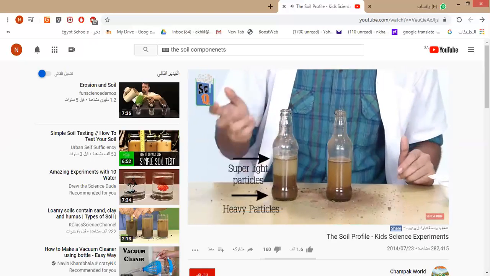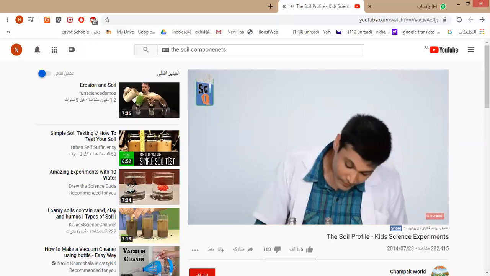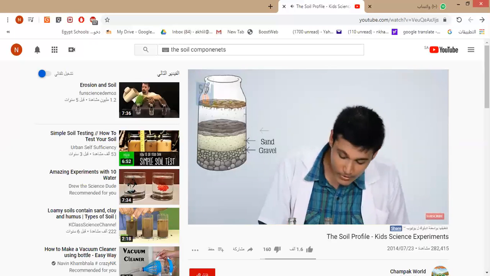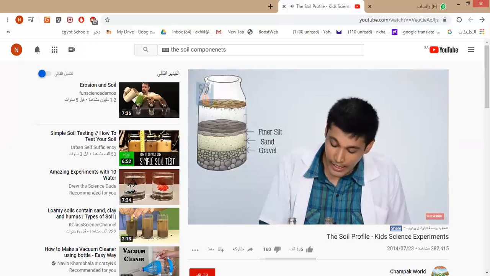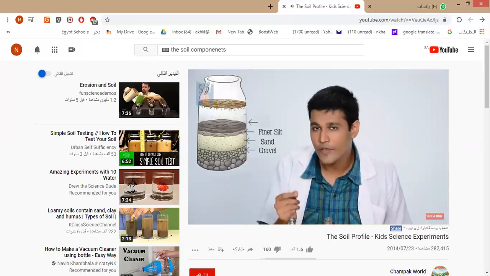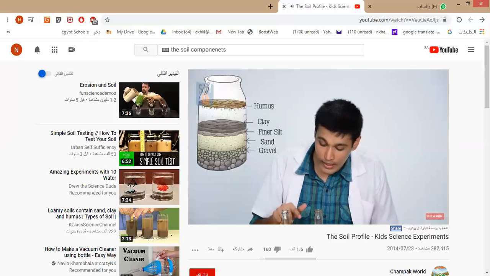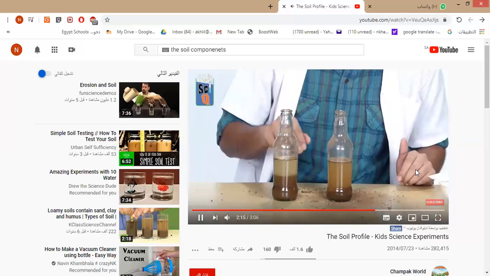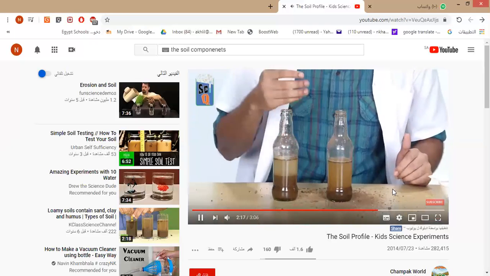What are these layers? Now, that's the really important part here. Right at the bottom, you've got sand and gravel. Just above that, you've got finer silt. And immediately above that, you've got the superfine clay. What you see suspended at the top is humus, or organic matter. And the color of the water is attributed to the minerals that are dissolved in it.